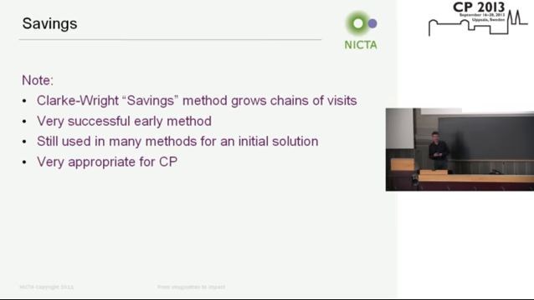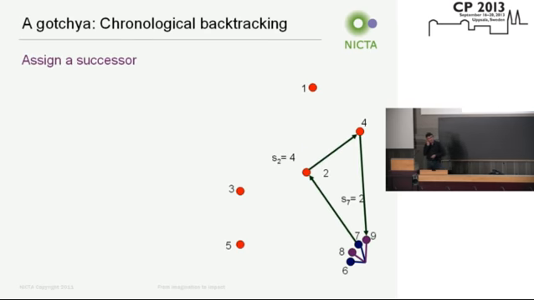Okay, so some nice things is that the Clark-Wright method that I mentioned before is a construction technique that just assigns to successive variables. And so it's a nice way of using this. And it works really nicely for this type of CP. Okay, but I mentioned before a problem with the representation, and unfortunately what this assigning to Si really limits is the type of route that you can construct.